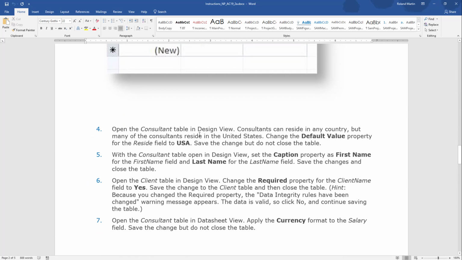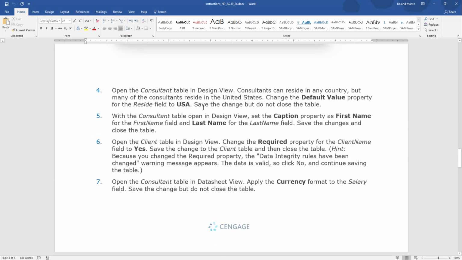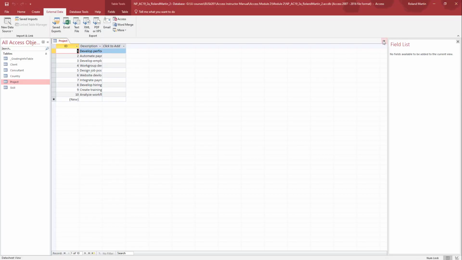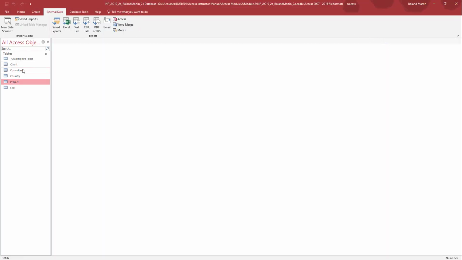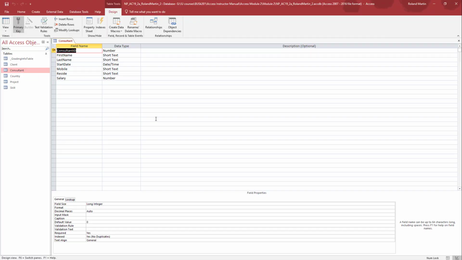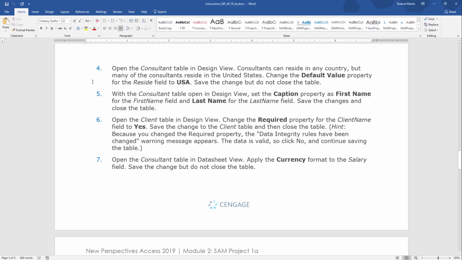And we'll go to step 4 where we're going to open up the consultant table in Design View. Close this. I'm going to right click on consultant and open in Design View. Let's read the rest of step 4 here. The consultants can reside in any country, but many of the consultants reside in the United States. Therefore, we're going to change the default value property from the reside field in our consultants table to be USA. So we want the default value when a new record's created to display USA. Then we're going to save the changes but not close the table.